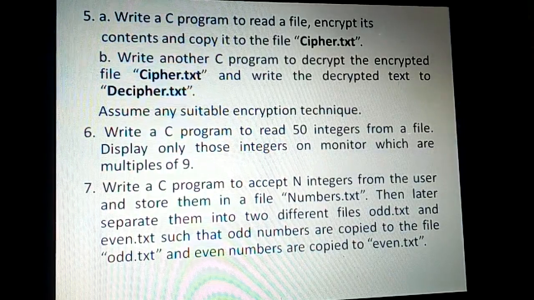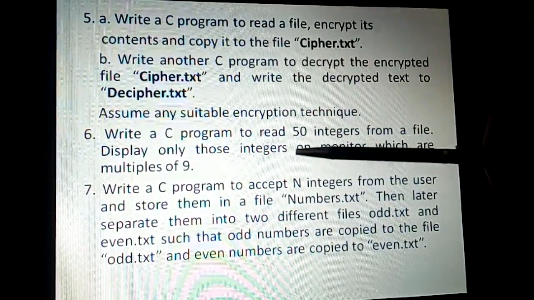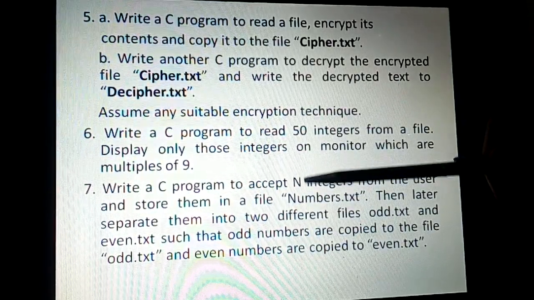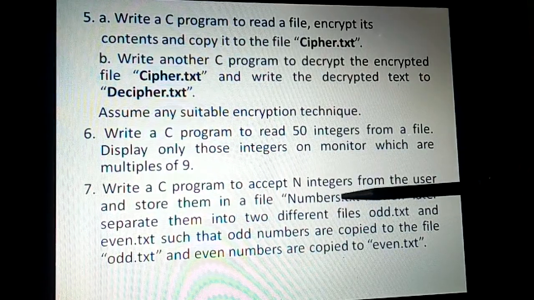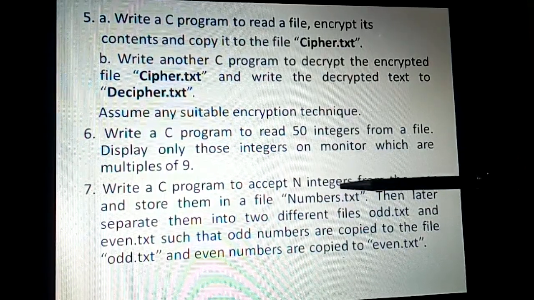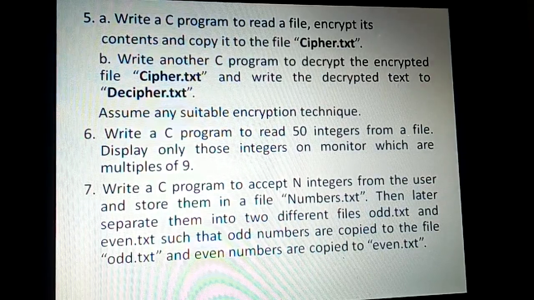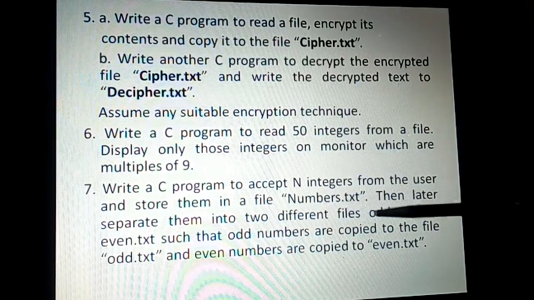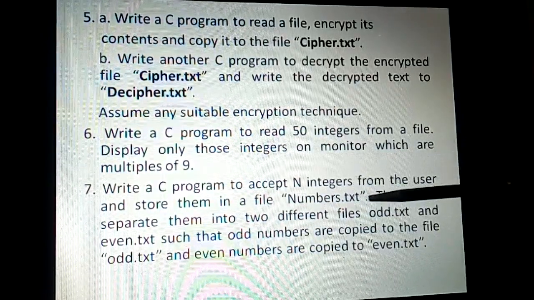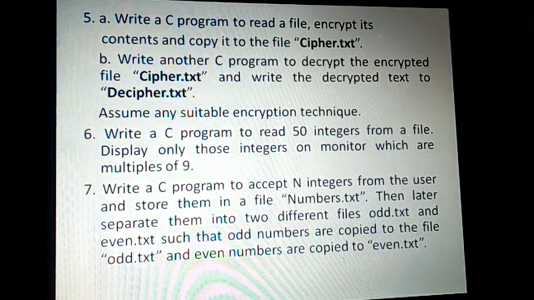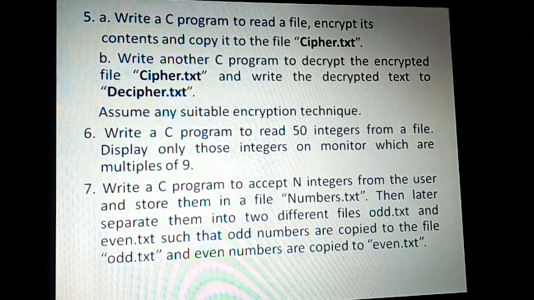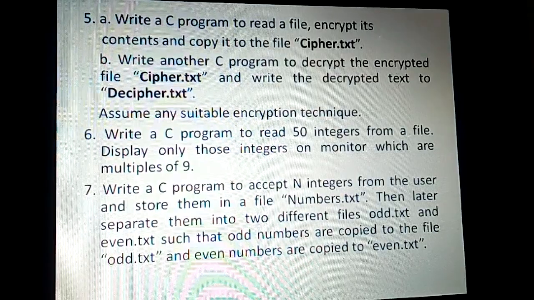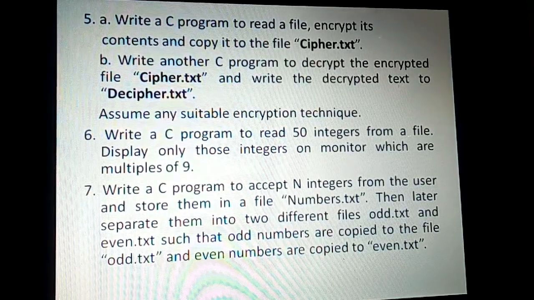Firstly, you need to accept n numbers. You already know how to accept n numbers by accepting the value of n and creating a loop. Now as you create a loop, you need to transfer these n numbers, whatever numbers you have read from the user, that is integers, into numbers.txt, and then later on you need to again open this file and then transfer only the odd numbers to the odd.txt, and else you have to transfer the even numbers to the even.txt. So let us try to see through the code and understand it in a much better way.